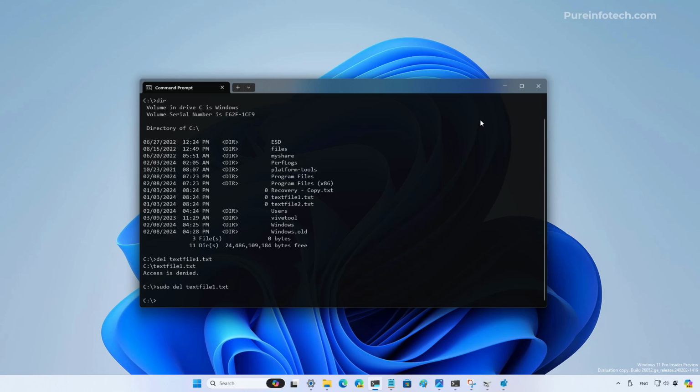And that's it. That's how you enable the sudo command on Windows 11.